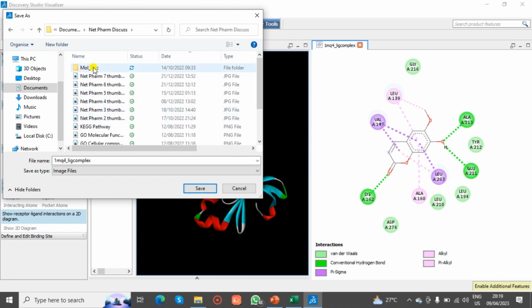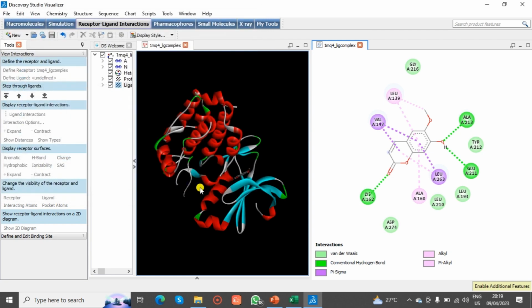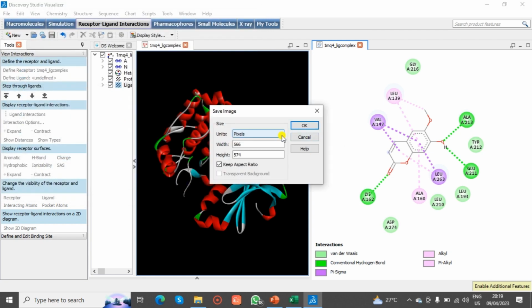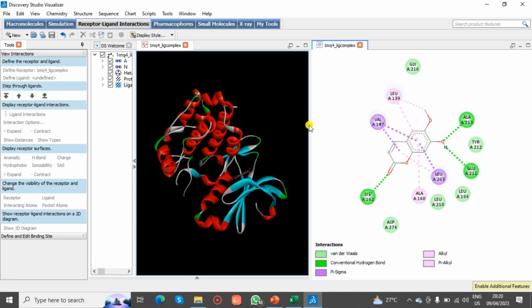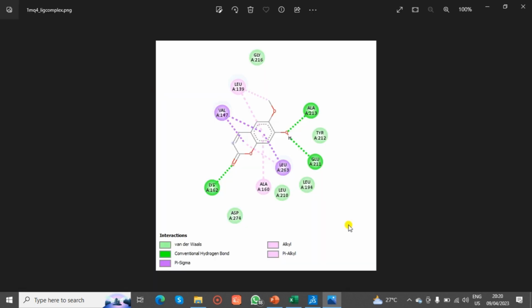All right, so let's save the complex here. So we just save it here. Okay, it says save image. So you can change the criteria, the width, height, pixels. You can change them. Then you just say okay if that's what you want, and it is saved. Let's check. So this is it here, right? Okay, so this is it.